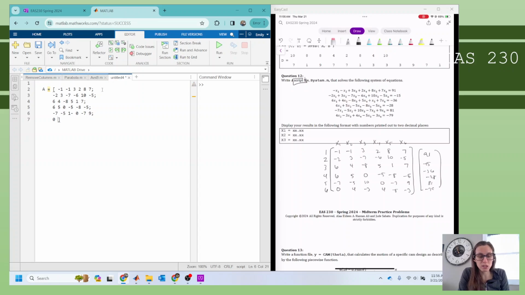You will not be asked to do anything by hand for solving systems of equations. The final exam will be all linear algebra. So that's where we're going to really focus on your linear algebra skills. Don't worry about it too much for the midterm. You should still know the concepts.